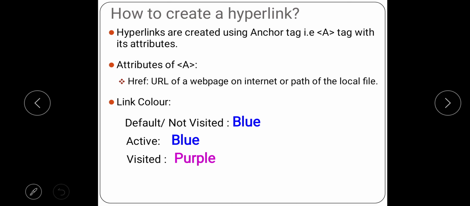Only the thing is, when you are using some external file from the internet, the protocol, that is HTTP or HTTPS, is mandatory. Means simply writing www.gmail.com won't work. What will the href value have? Double quotes, http://www.gmail.com, double quote complete, and then angular bracket complete. I hope you are getting whatever I am trying to explain, right?